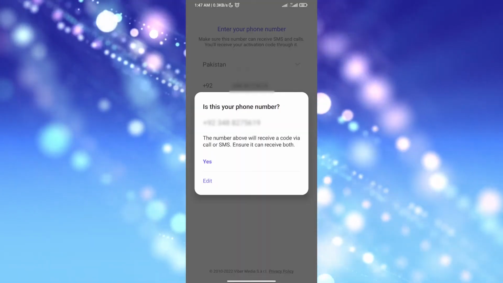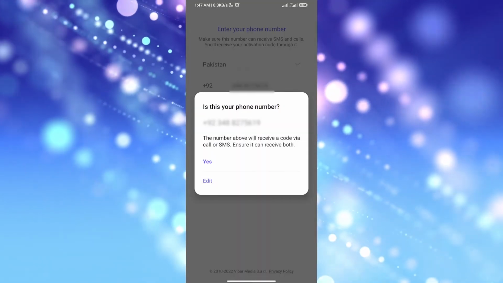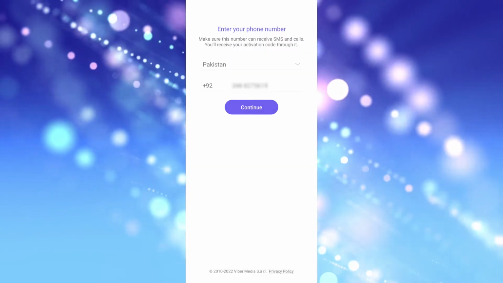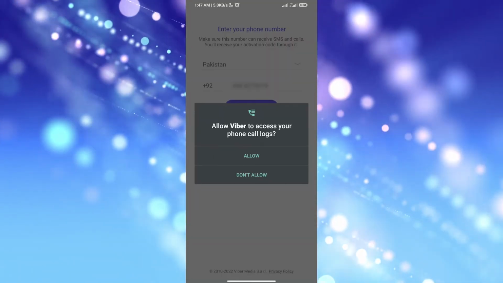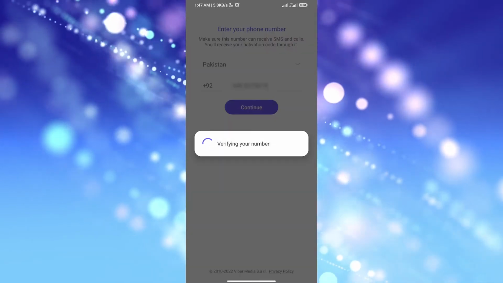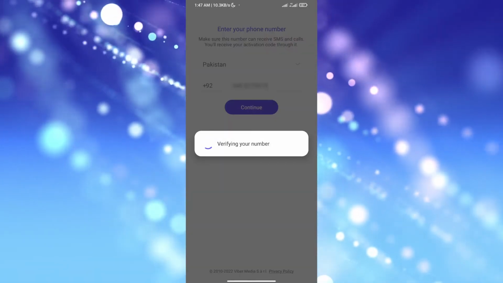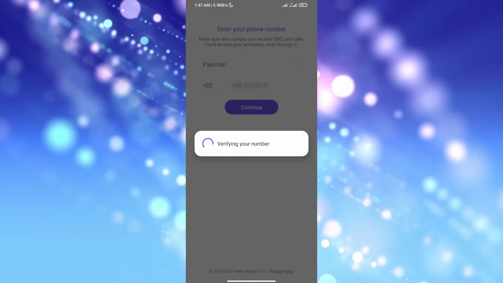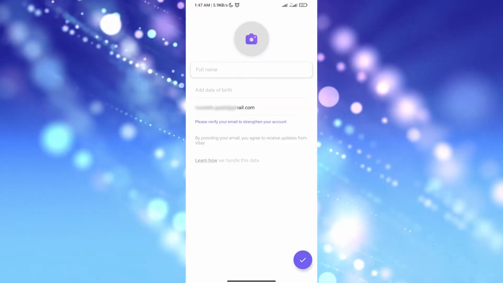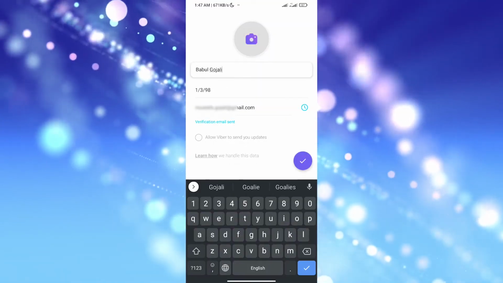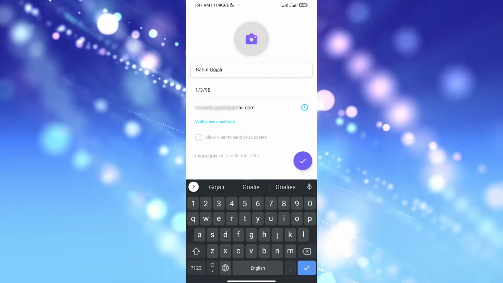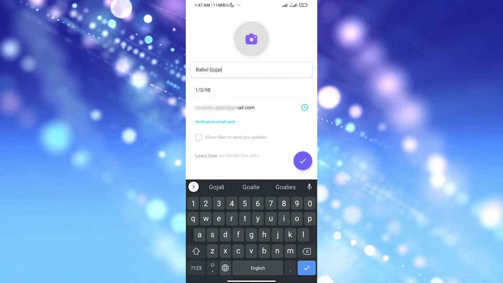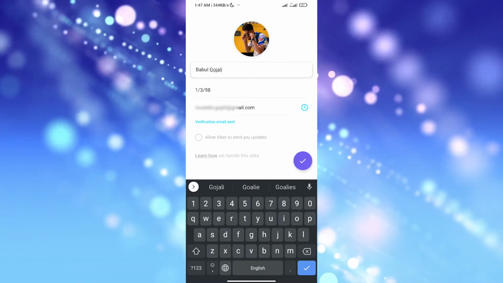Press continue. After that, it'll ask if this is the correct number that you're adding. You say yes. If it's not, then click on edit. After that, give it permission to access the contacts on your phone. Once that's done, it's going to verify your number. Basically, Viber sends you a message and it happens all automatically. As you can see, I already had my number, so every detail is added automatically since I already had that account on my previous phone.